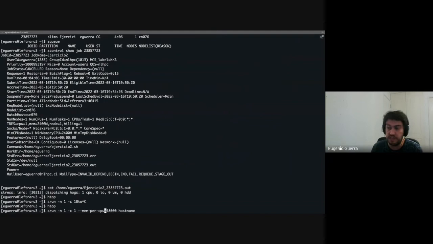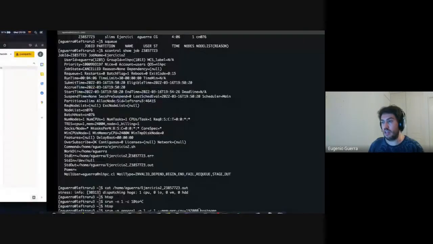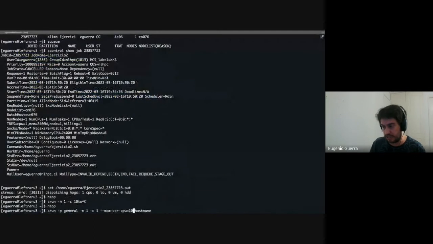So if we need more memory, we can always check the partition. We can put here, for example, general. And in general, we can put here 192 gigabytes of RAM. That is the kind of thing you can use when you need more memory. So remember, by default, it is always like this: per CPU is only 1 gigabyte of memory. That's a very basic situation, probably. Most jobs need more than 1 gigabyte.